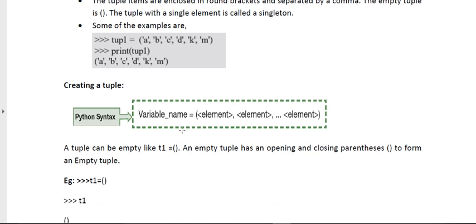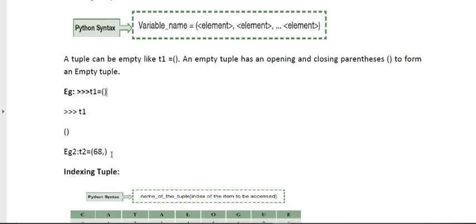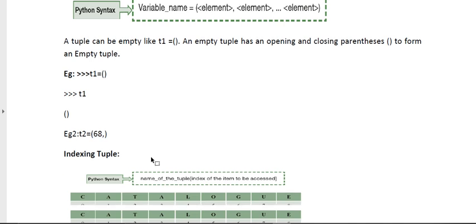So next question, how do you create a tuple? When this question is asked, first write the syntax, then write an example. Syntax is very easy. Variable name is equal to open and close the brackets, parenthesis, and give all the elements separated by comma. This is an example. This is an example of an empty tuple. This is an example of a tuple with just one single element.